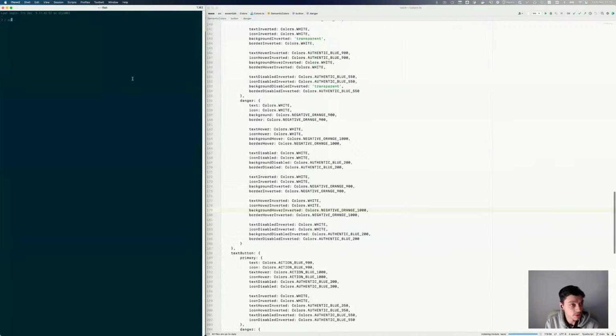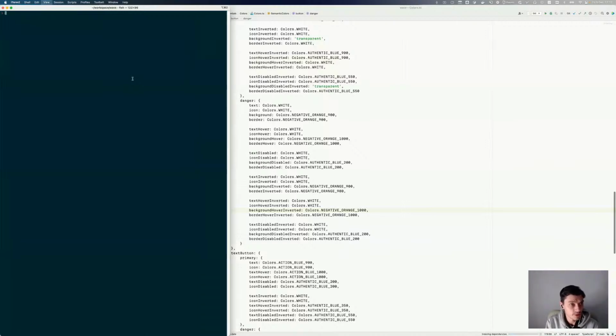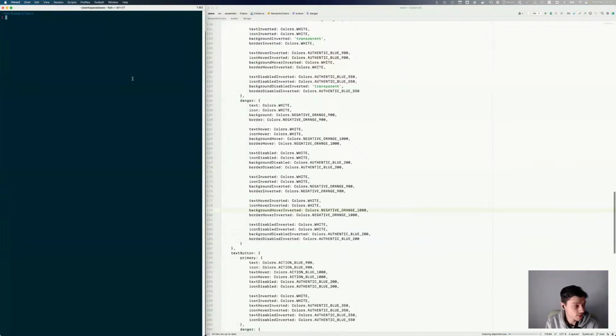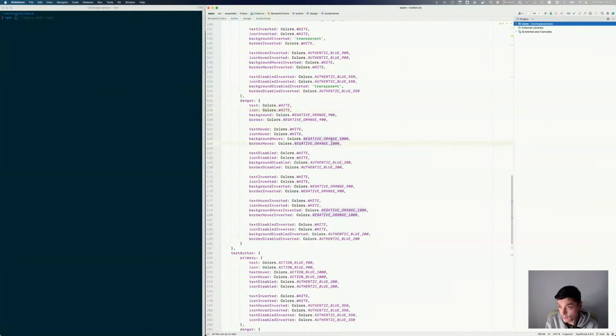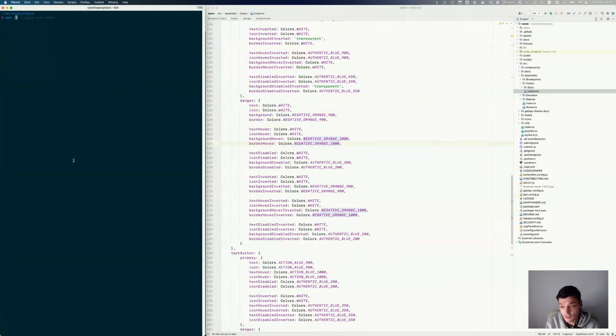So, what we're gonna do? We're gonna go to Wave. I'm gonna make it bigger first. I hope you see it well. If you don't, please let me know. So what we're gonna do in Wave? We're probably gonna need to npm install. Let's run it just in case.